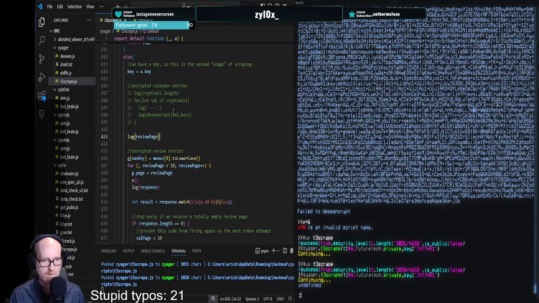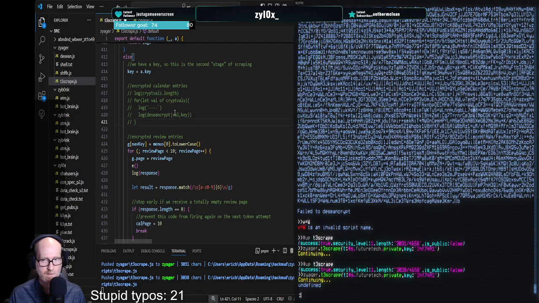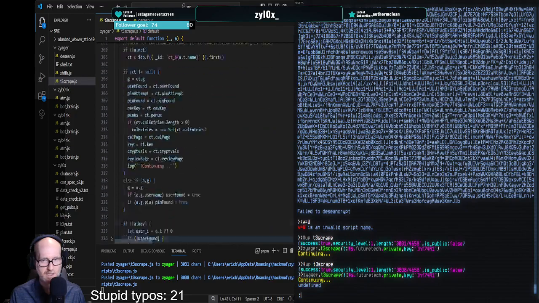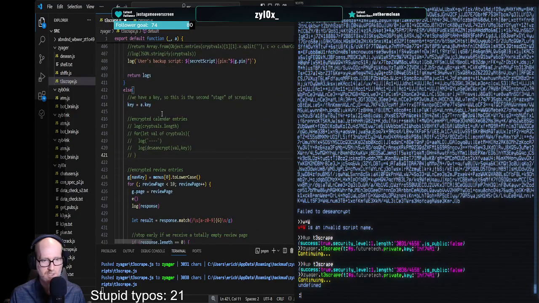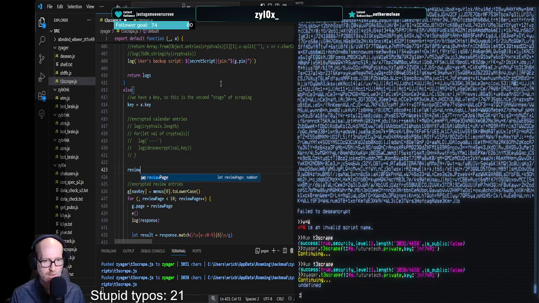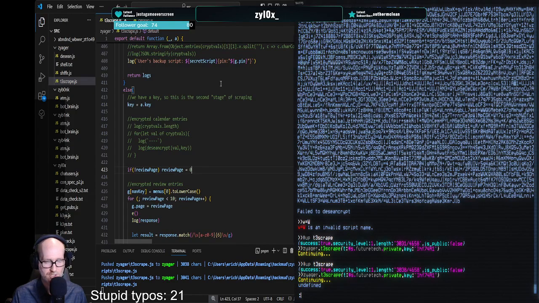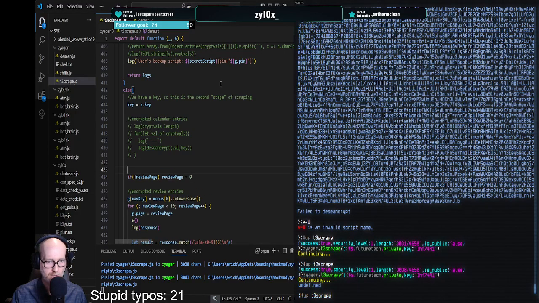That's why. This is again because we added a new property to the continuation token while we were already using one. So if not review, page is going to equal 0. That should help. Just for now, I'm going to put a to-do: remove this.